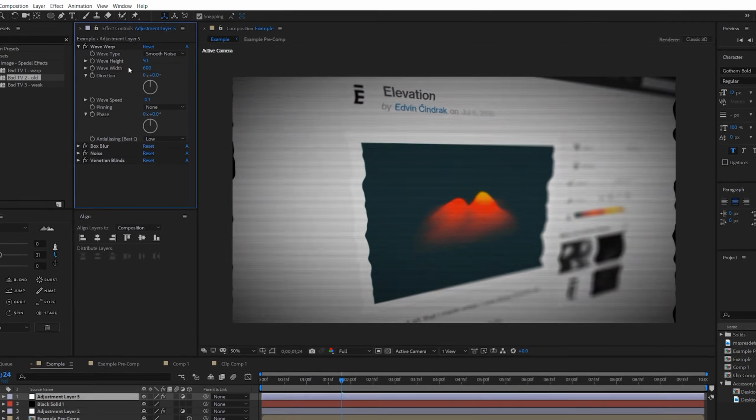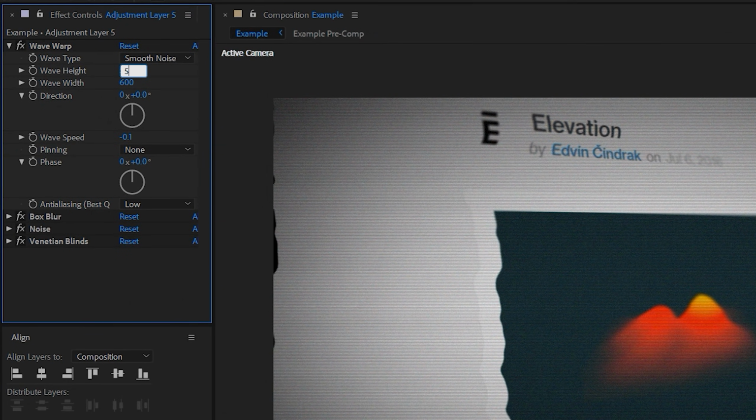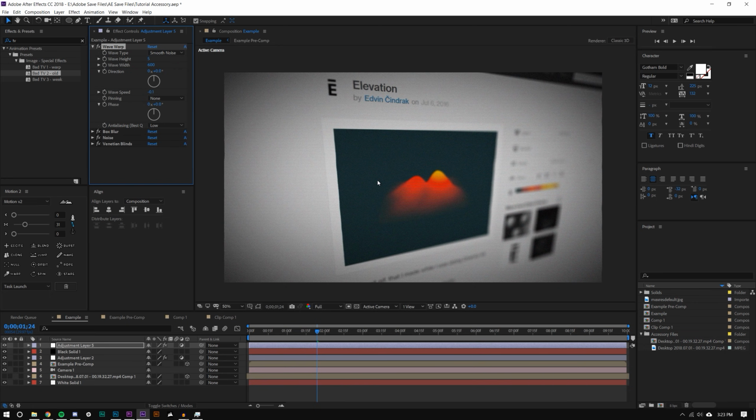And I'm gonna just open up the wave warp and I'm gonna decrease the wave height to maybe like 5. So that kind of gives it a little bit of wave warping happening. You get those lines, which is nice. And it just overall looks like it's actually a screen.